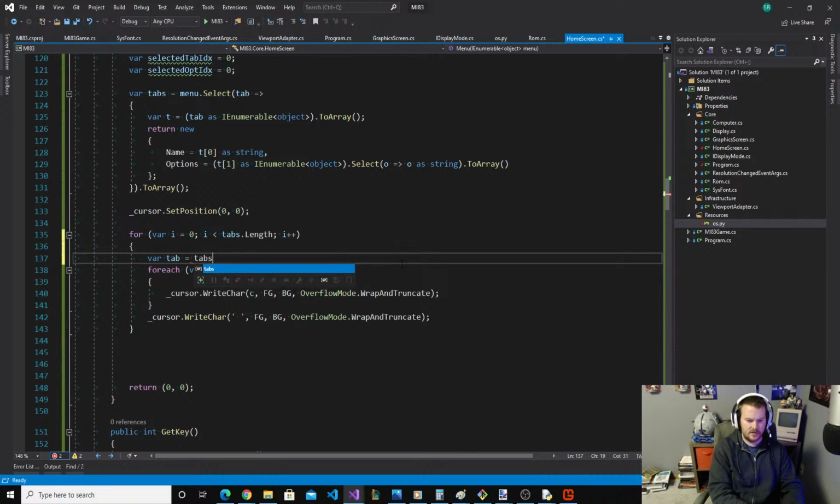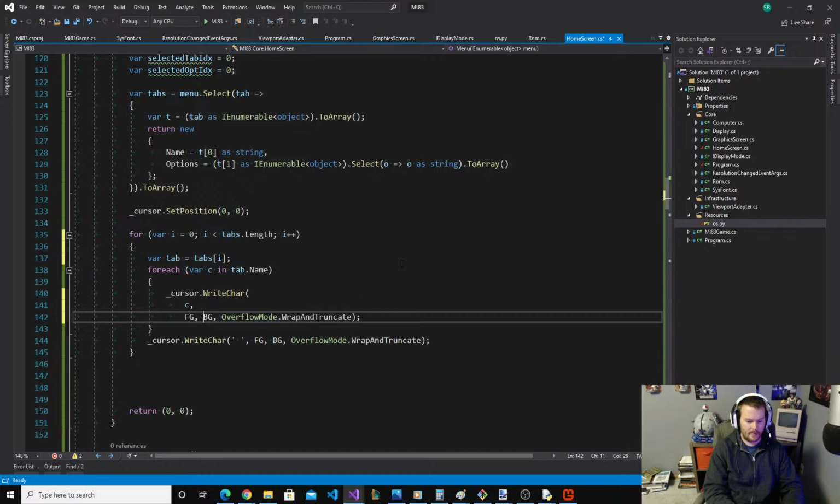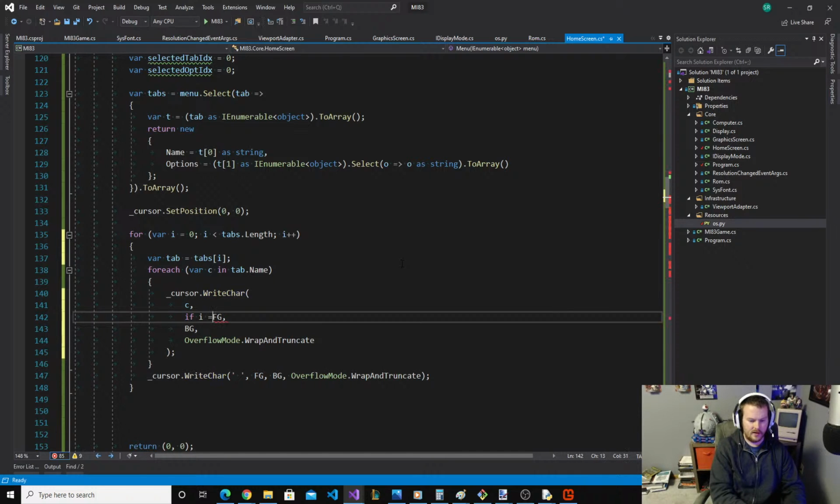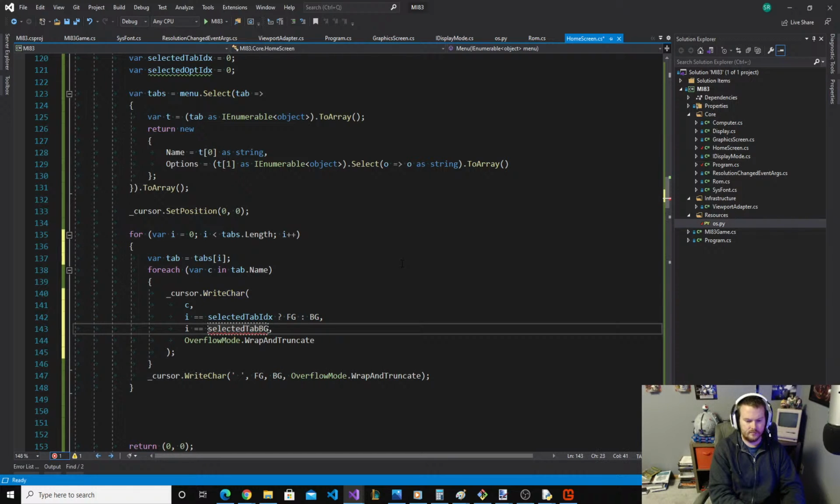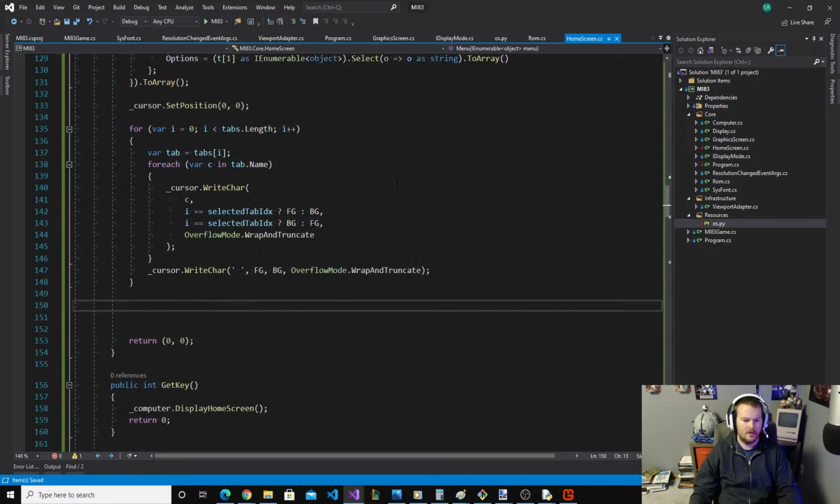Tab is equal to tabs at I. Then what I need to do here is invert these. So if I equals the selected tab index, use the foreground, and otherwise use the background, and vice versa. So I should do this.